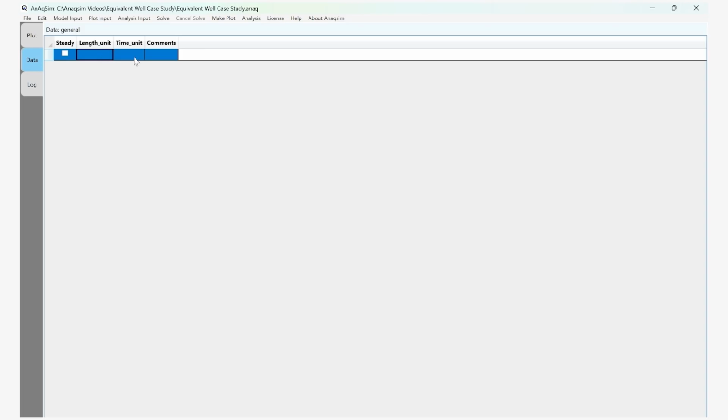This is just helpful for other users of your model to know what units you are using. Back to model input, and we'll go to time steps. We just want a single time period, but it's going to be a length of 70 days. We want to split that into 10 steps, and we'll put a step multiplier of 1.1. This means that those steps will be fairly uniform throughout the 70 days.